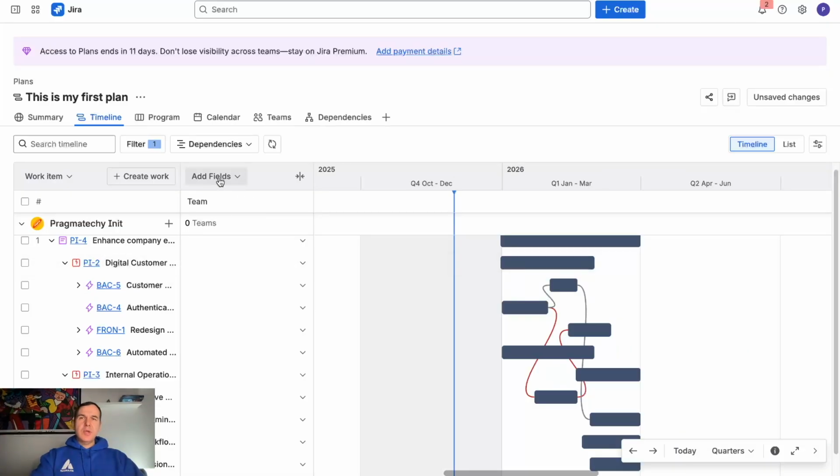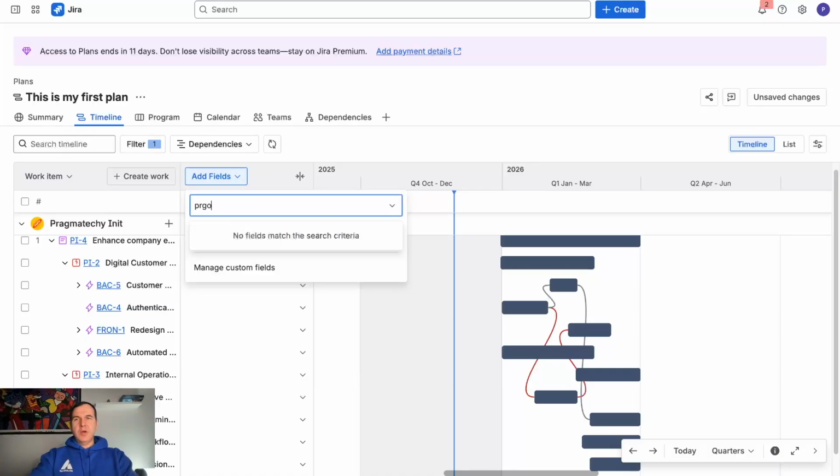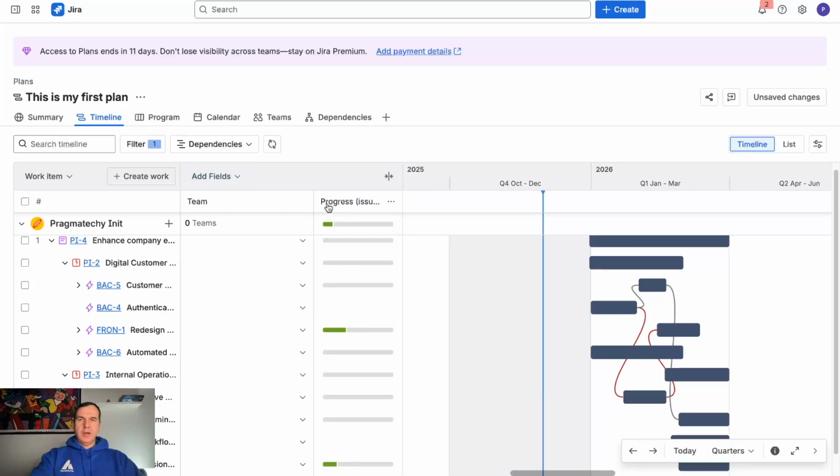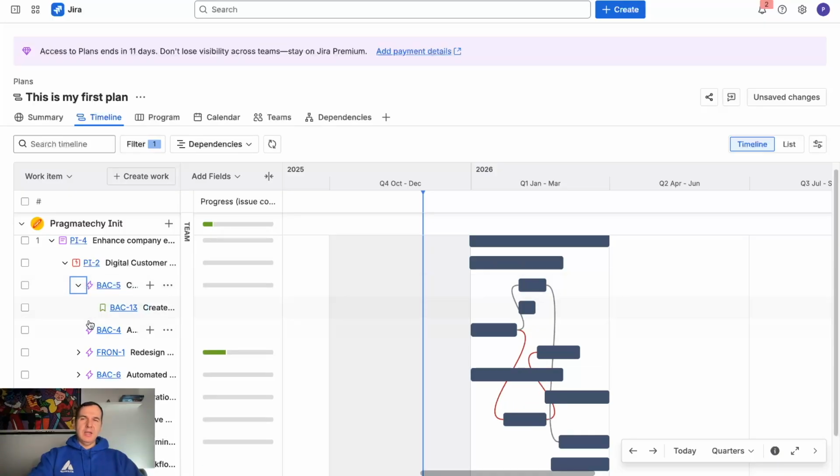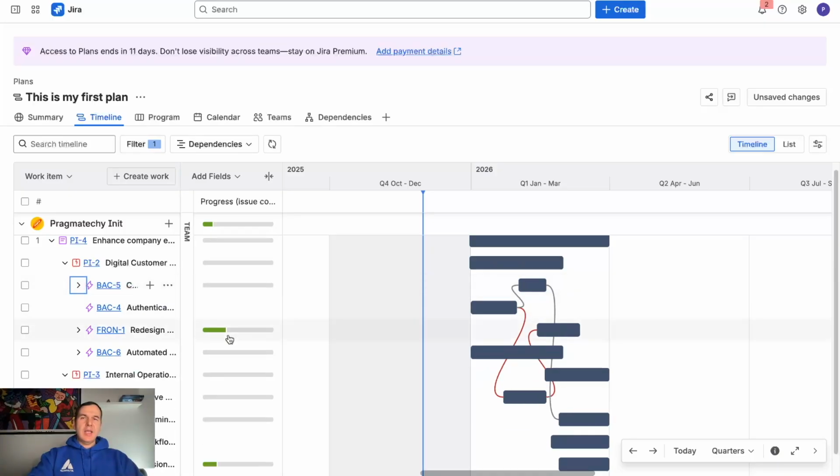So here is how you can add fields. Let me show this real quick. You can go here and say progress by issue count. Now, if I go here and see that this one, which is blocking other epics, has nothing done, then it's going to be my call. I don't have to expand and see what's going on. I can see it via these bars. So that's why I think it's very interesting.